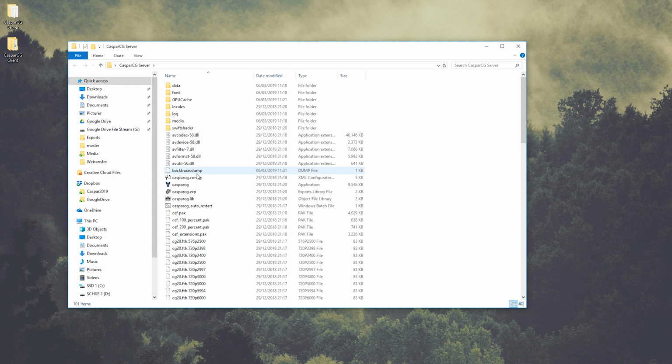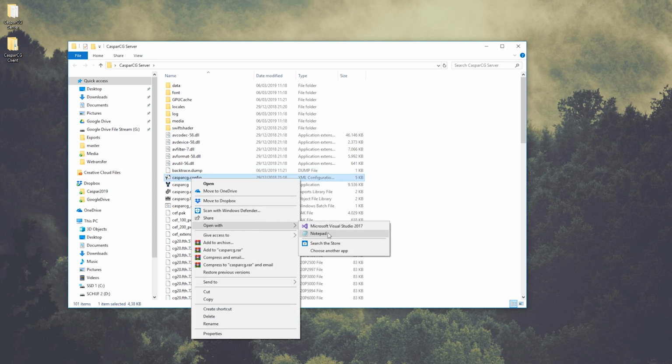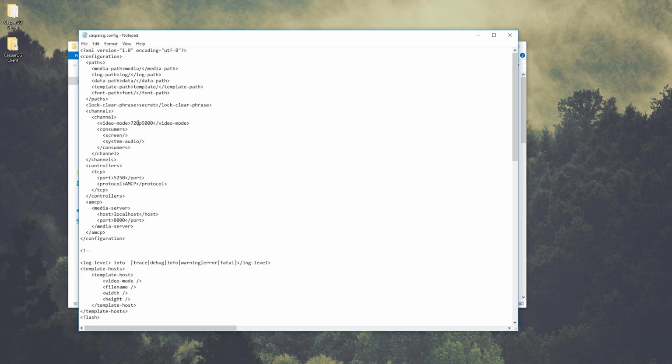So now let's configure the CasparCG server. I want to run this in 1080p 5994, basically because I have some templates laying around that are set in that format.